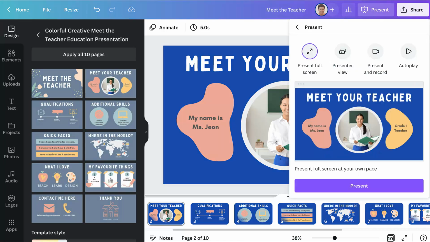All right, so notice what's here. I clicked on present. Over here, in case you missed that, let me show it to you again. I clicked on present and I got this: present in full screen, presenter view, present and record, and then autoplay.